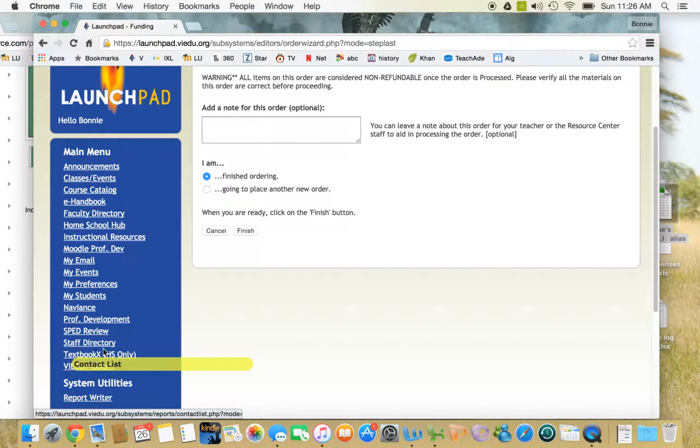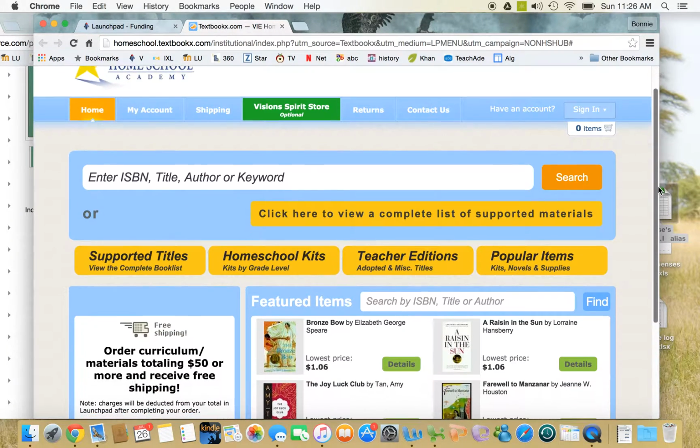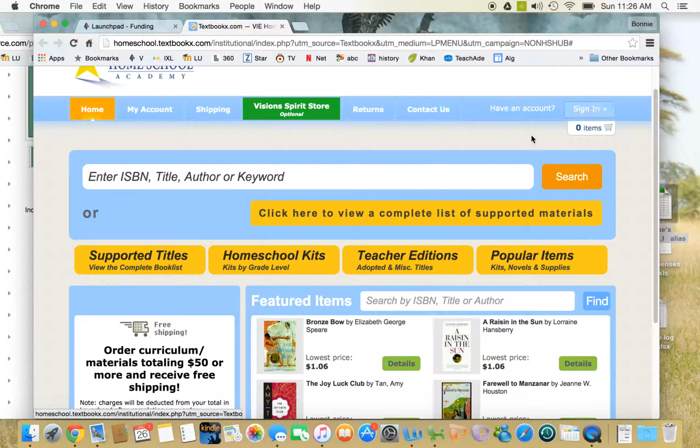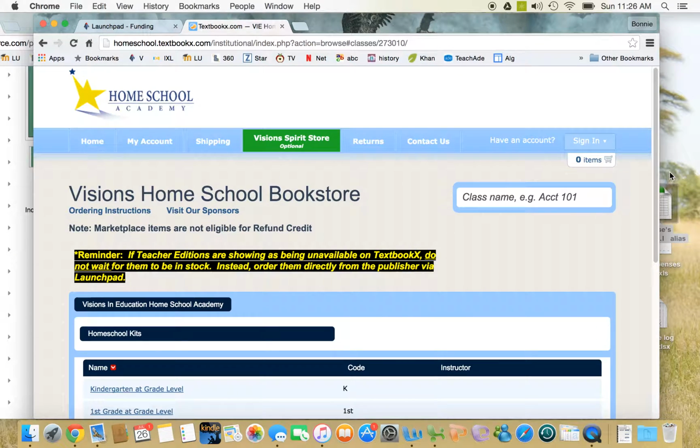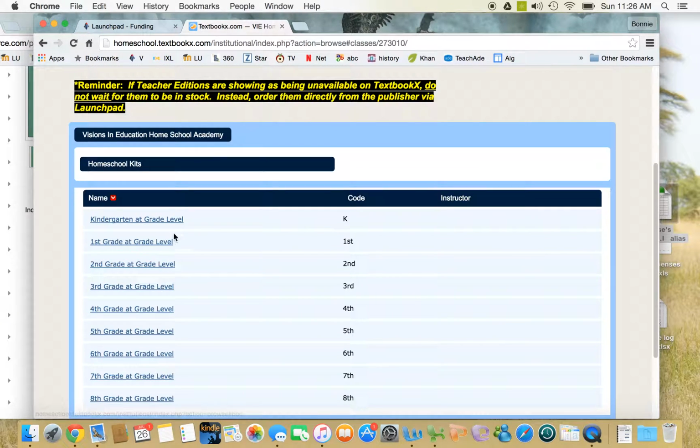The tricky ones are your Textbook X. So Textbook X is again, you'd go back to your Launchpad home page, like where your orders were, and you would see Textbook X. You click on that, and then it's going to take you, this is the first page it's going to take you to. You go in, let me see, I usually go in there, that's where I go. And there's all different kinds of ways to get into different sections here. So I'm just going to show you how I do it.